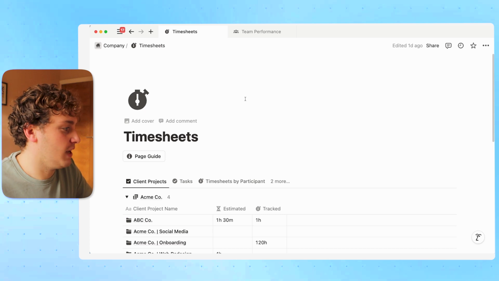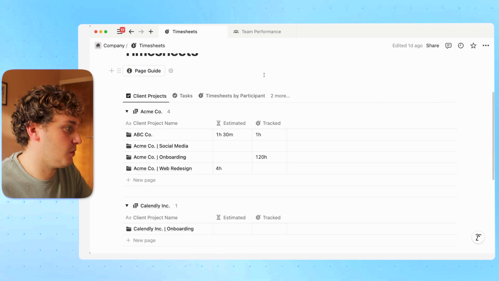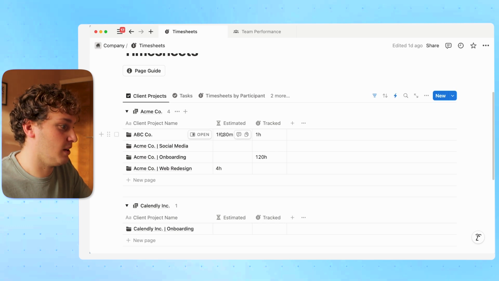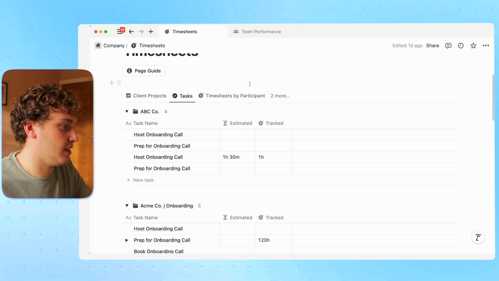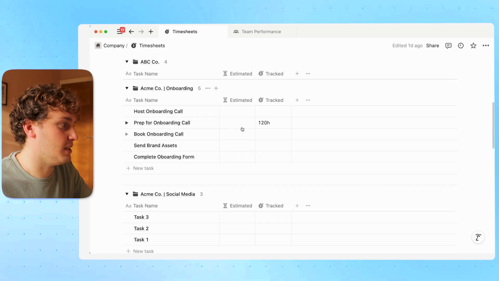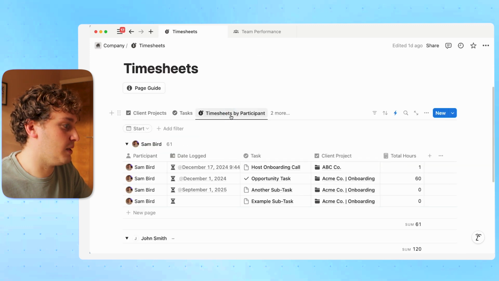So over on Notion, I have this timesheets dashboard, and this is bringing together quite a few databases. So first of all, we have our client projects database, and we can basically see how much time has been estimated for this client overall and how much has been tracked. Then we have our task database, and we're seeing the exact same thing at each task level, how much is being estimated and how much is being tracked. And then finally, we can move over to our actual timesheets database.